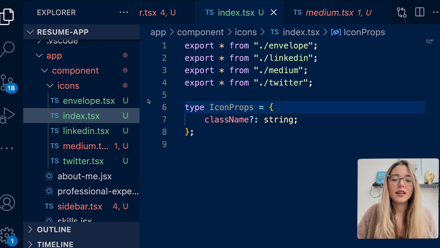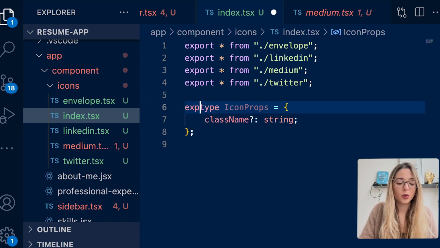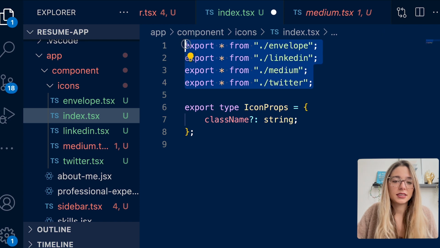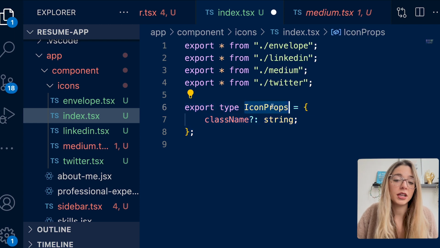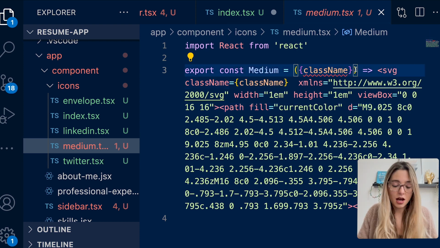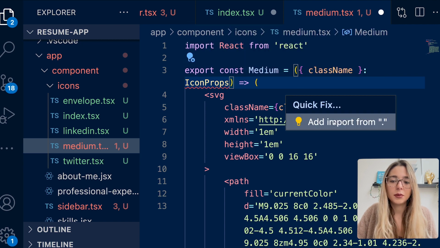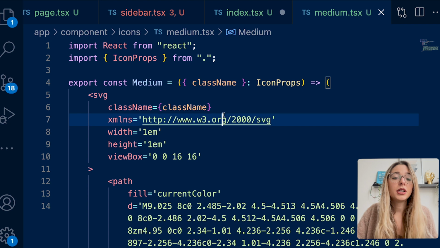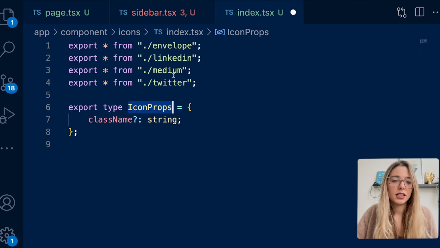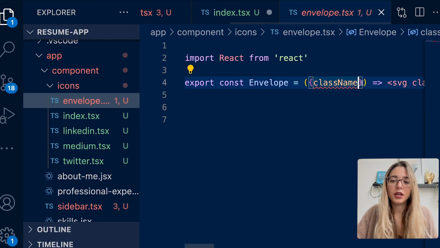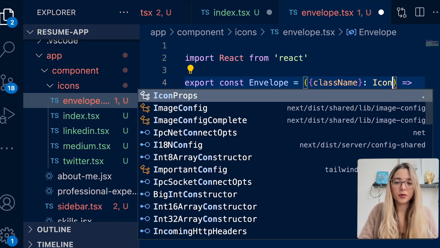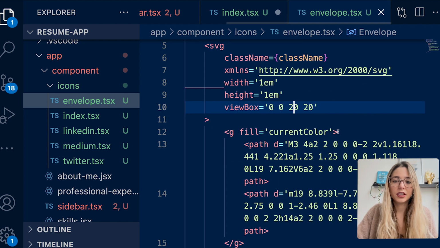We save this, and don't forget to add here the keyword export, okay? This is similar to how we are exporting these components. We are just exporting the type, so we can use this type in another file. So if we come to Medium here, for example, now I can type here colon and IconProps, and I can just import it, and there you go, because now we are declaring className in IconProps, okay? So let's do the same with the other ones. Let's close this, go to Envelope, here, colon, IconProps, and import it.